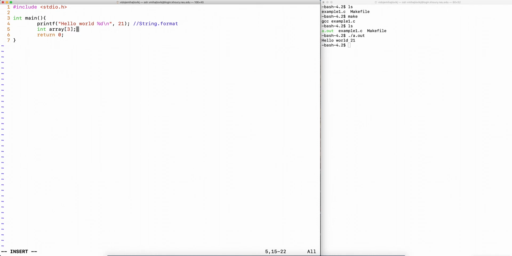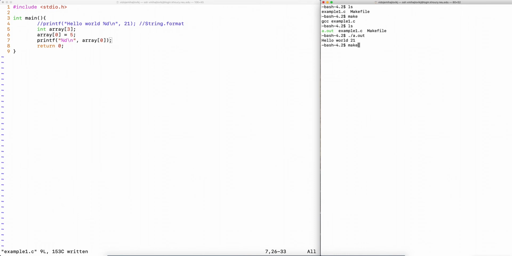And I can say, for example, array of 0 equals 5, and then let's comment this line and say printf %d with array of 0 here. Save, let's make it. It says 5. This is how I declare arrays here.